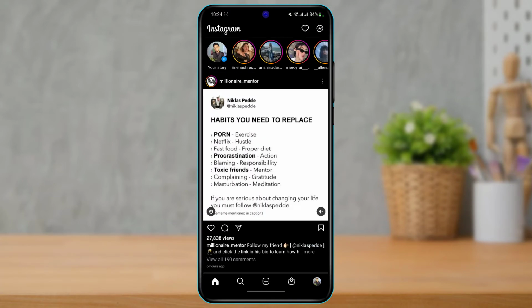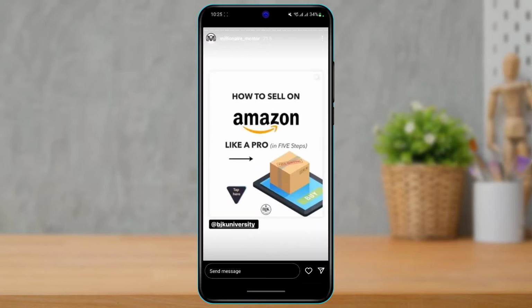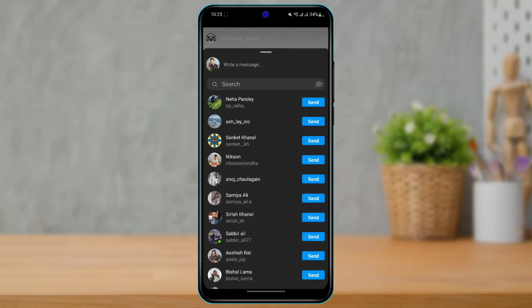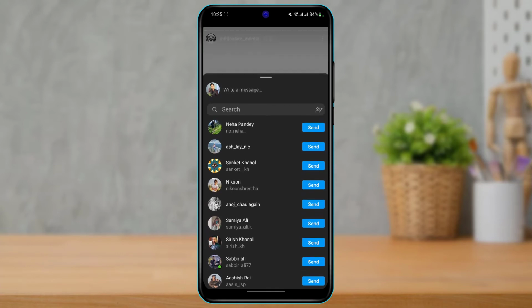So let's say I want to add somebody's story to my own Instagram story right over here, and if I tap on their story and if I tap on the DM icon at the bottom right, you can see that we have the option to actually send this to our contacts, but we don't have the option to actually add this story to our story.